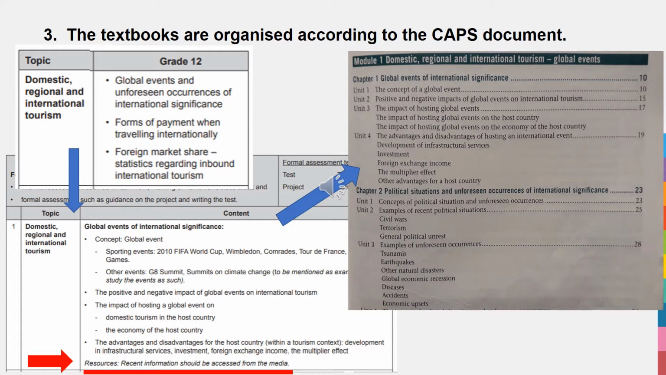But I want to draw your attention to the bottom here where it says resources. Recent information should be accessed from the media. When we do the development of learning material, I am going to give you websites that you can go to, Facebook pages that you can follow, YouTube links that you can follow, but that is extremely important, the resources to keep up to date.